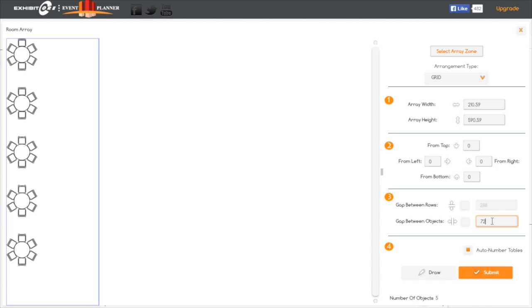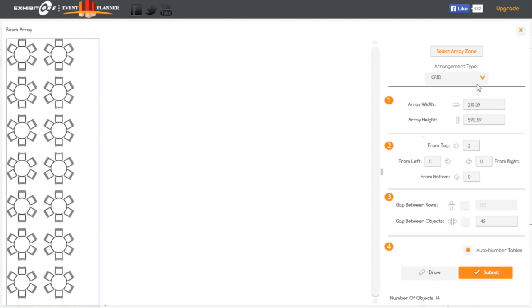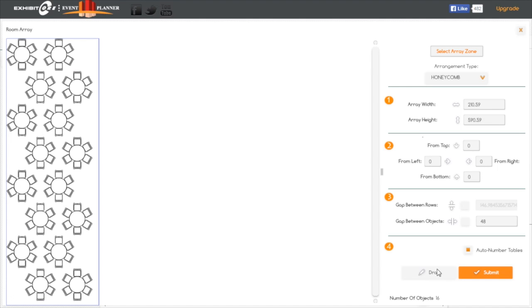Now I have a big gap between the objects, so let's play around with this and see what happens when we hit draw again. There we go. That's what I'm looking for. So if it doesn't look the way you want it to, all you have to do is come over, and gap between objects is going to change the quantity of tables that you have and the spacing, of course. So you want to make sure that it's going to fit proportionately in your layout.